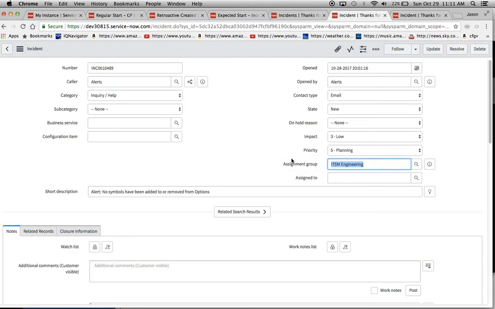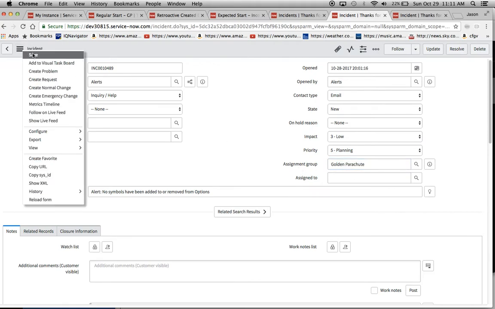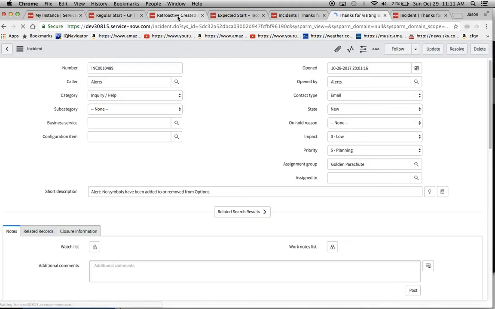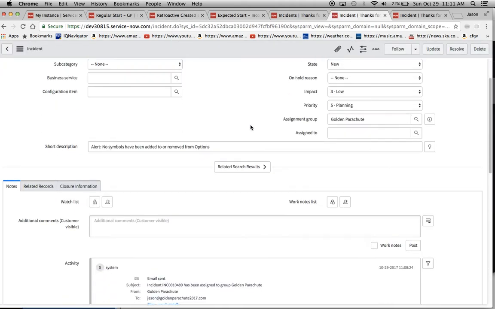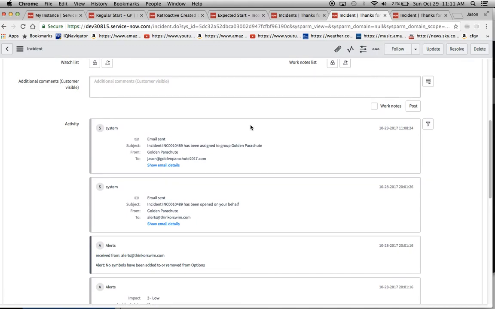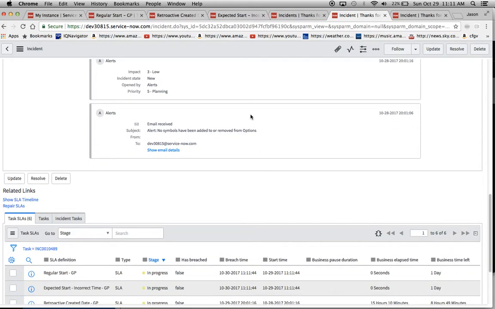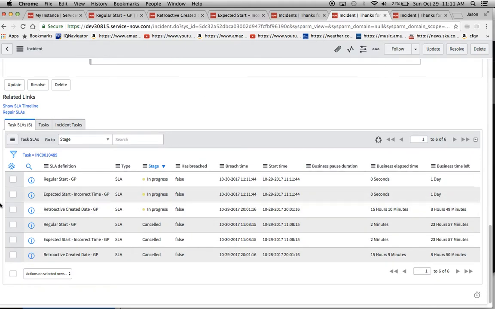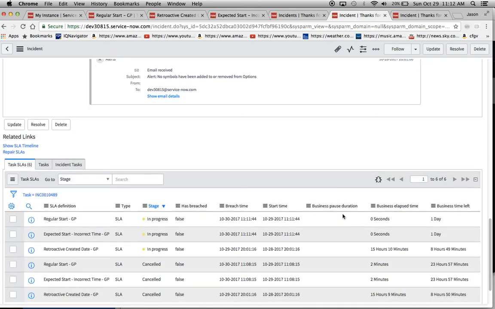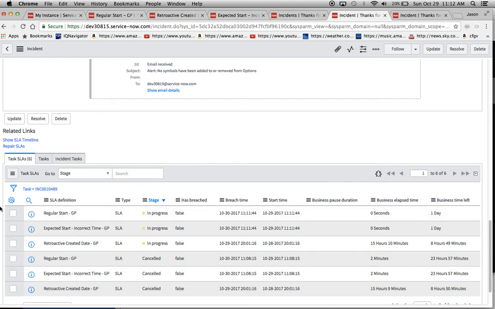Now, let's say I reassign it back to Golden Parachute. And in our correct definition, which is a retroactive create, it should hold that old date of 2000 hours, or 8:01 p.m. for those of us that live in the U.S. and use that scheme. So the retroactive created date, we'll see right here, 8:01 p.m., perfect. And then it gave these two definitions a new start time, just because it was just assigned. And as we noted before, for expected start, there's nothing in that column.